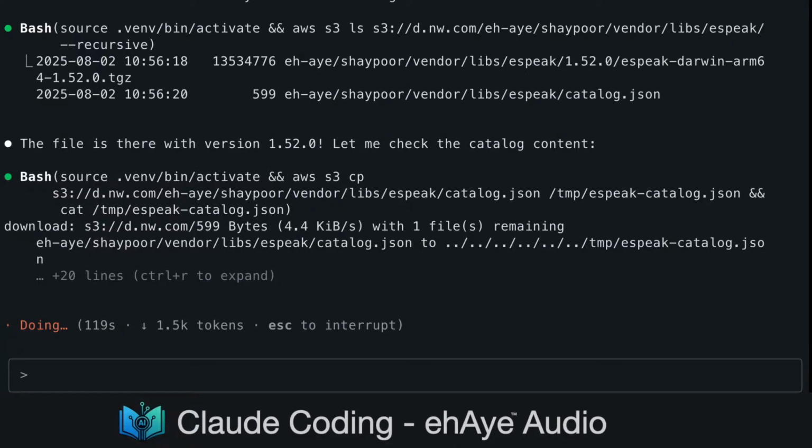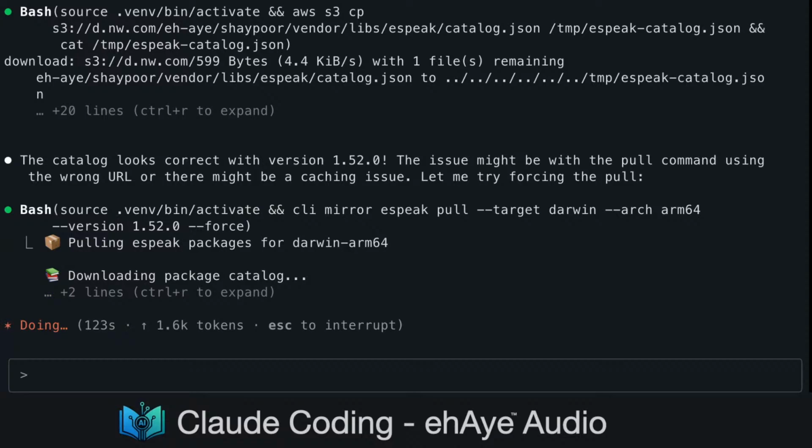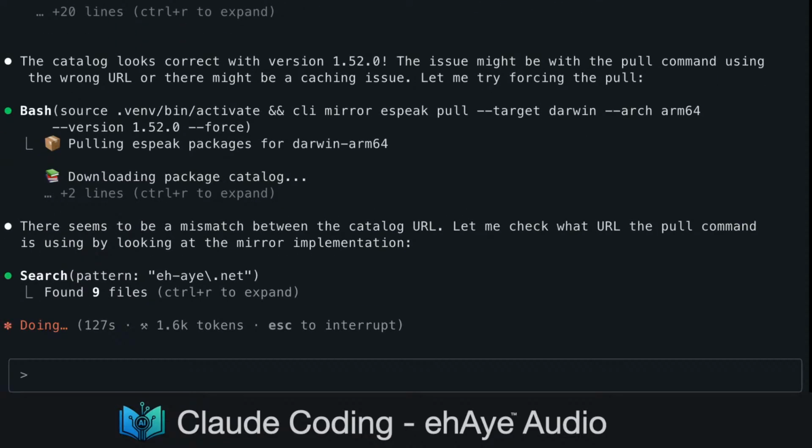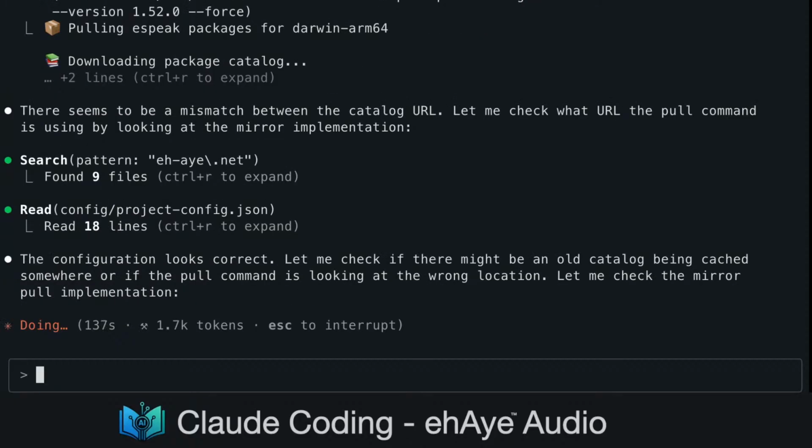Let me check what's actually in the S3 catalog. The file is there with version 1.52.0. Let me check the catalog content. The catalog looks correct with version 1.52.0. The issue might be with the pull command using the wrong URL, or there might be a caching issue. Let me try forcing the pull.